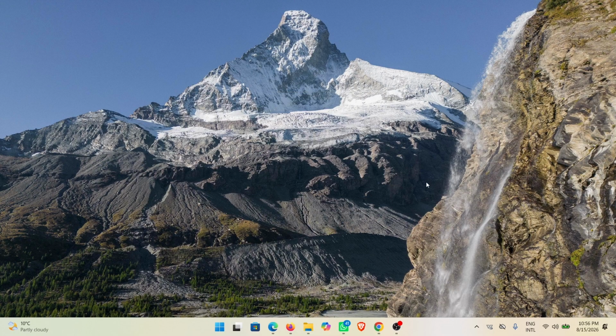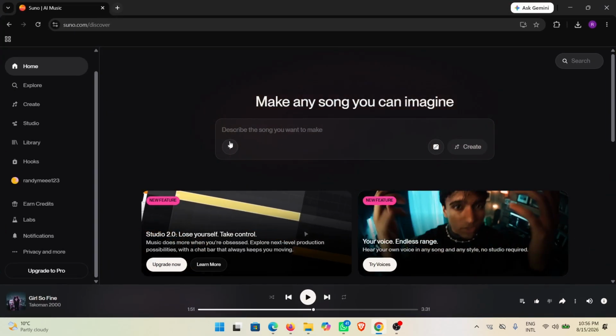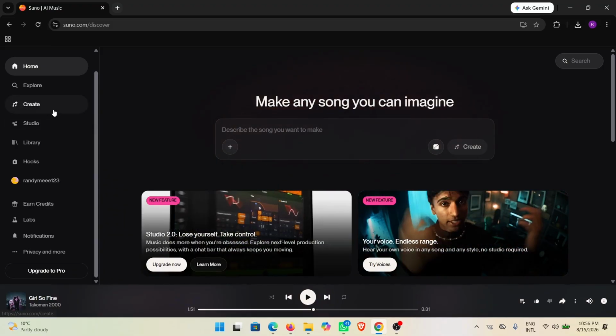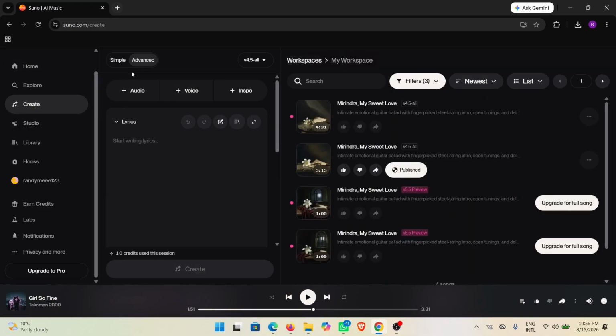Hello, in this video, I'm going to show you how to generate choir vocals with Suno AI. The first thing you have to do is to go onto your browser, log into your Suno account. Once you log into your Suno, you have to go where it says Create. And under here, make sure you go where it says Advanced.